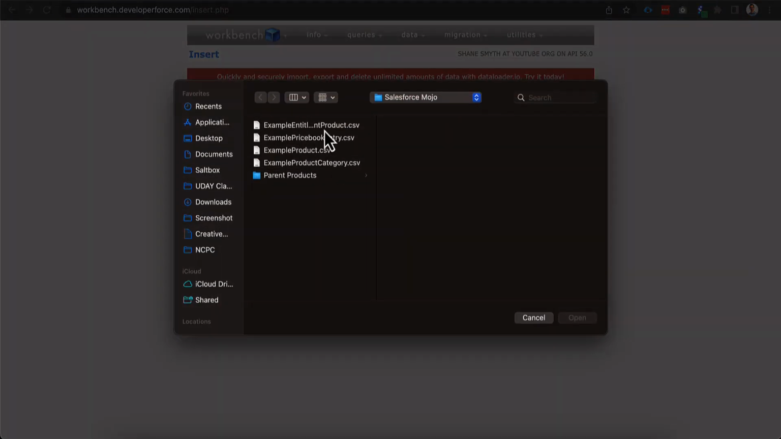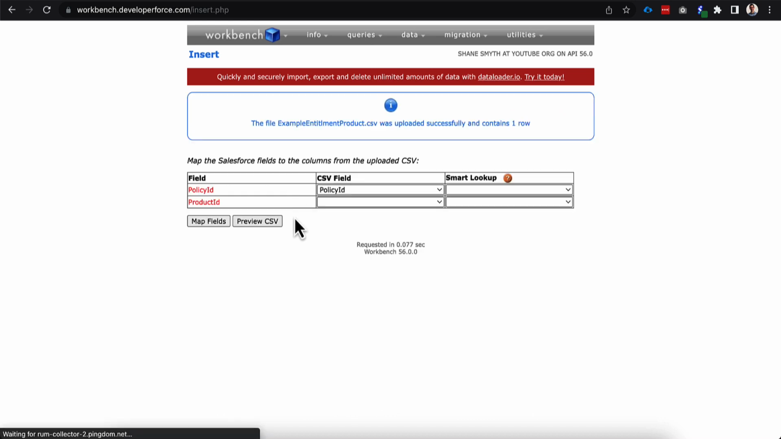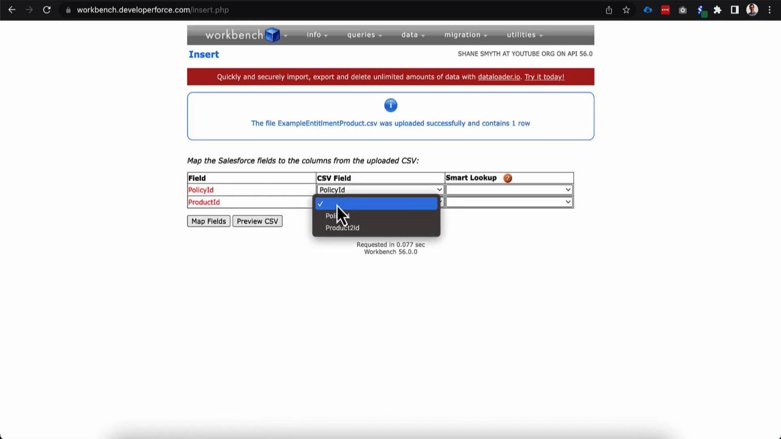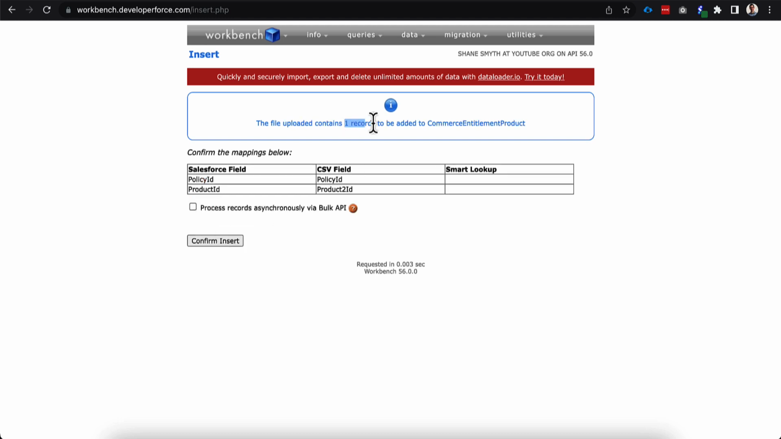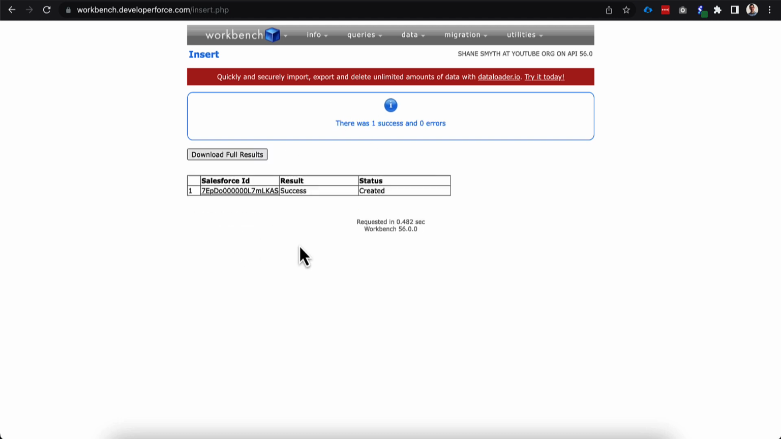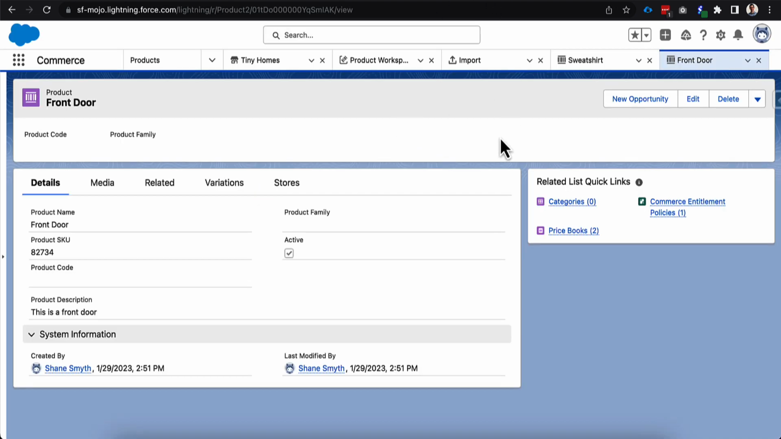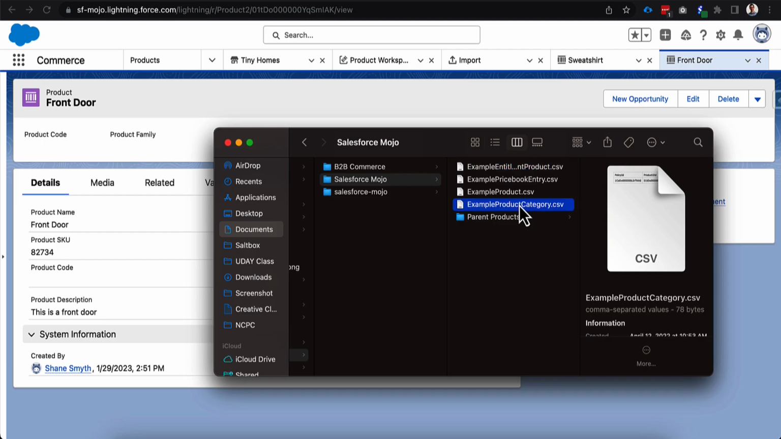And we're going to pull in our file and map them. And this will map the policy to the product. And we'll click map. It's going to do 1 record for us. We're going to click confirm. And now we have that. So now if we jump back over into the product, we can see that the entitlement policy has been added here. So now let's go to the next step, which will be categories.